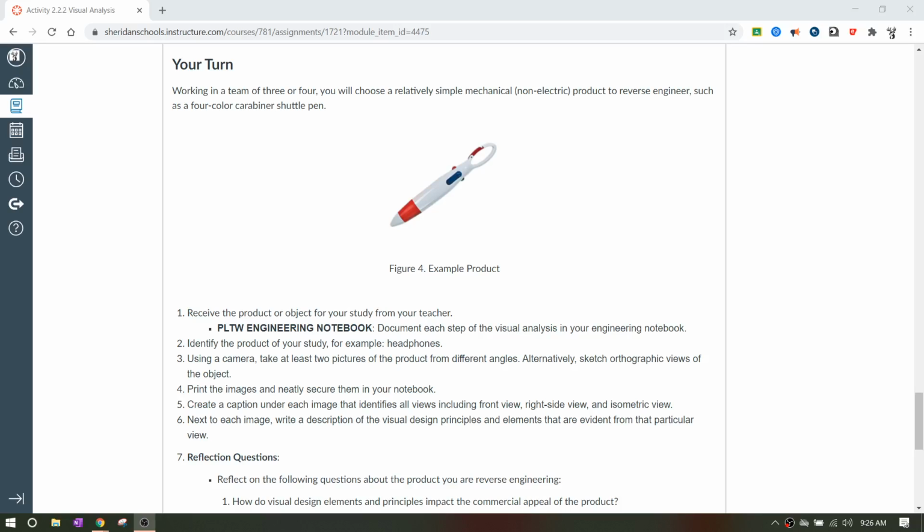Okay, IED, in activity 2.2.2, visual analysis, they ask us to do some practice, and we're going to practice it together using something besides the example product. If you look on the screen, it says that the example product is a carabiner pin. We're actually going to be disassembling this in class as one of our larger projects, so I really don't want to use this one as the visual analysis. I want y'all to worry about that one later. So we're going to try something else as practice together.